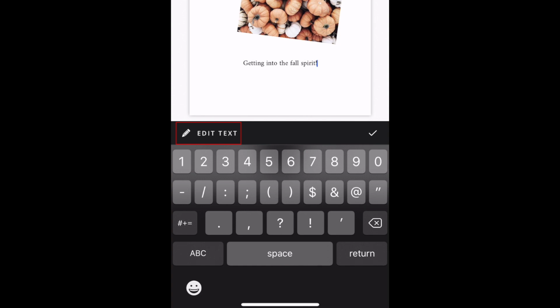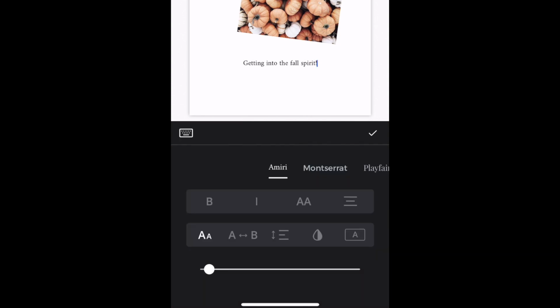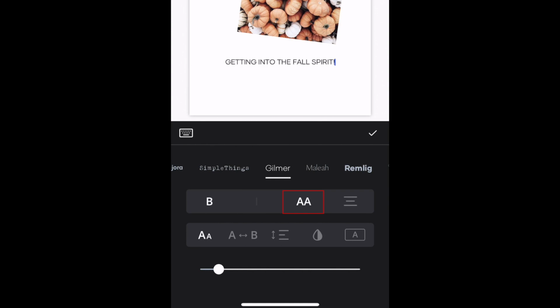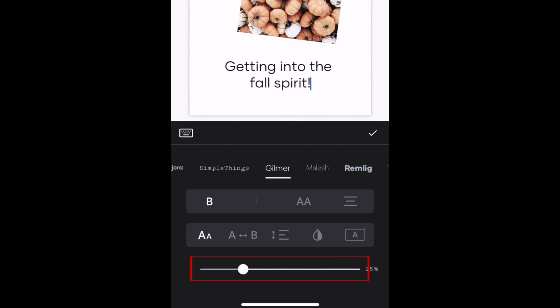To change the text style, tap Edit Text. At the top of the text editing window, scroll sideways to see the various fonts available. Tap B to bold the text. Tap the two uppercase A's to make the text in all caps. Tap the three horizontal lines to change the text alignment. In the bottom half of the text editing window, tap the two different sized A's to adjust text size. Use the slider at the bottom to make the text larger or smaller. Tap the AB option and use the slider to adjust letter spacing. Tap the three lines with an arrow beside them to adjust line spacing.